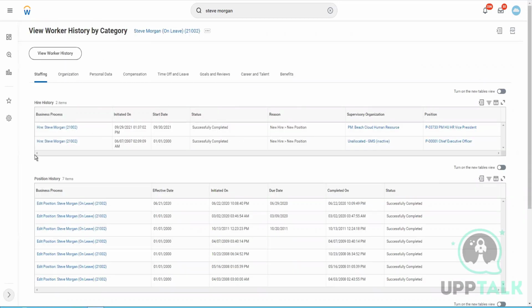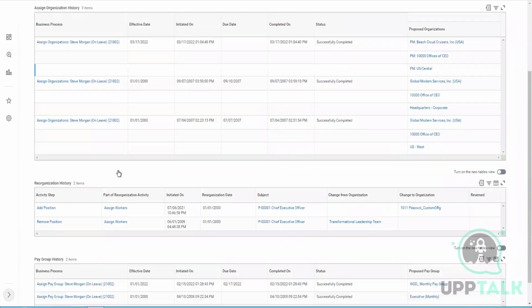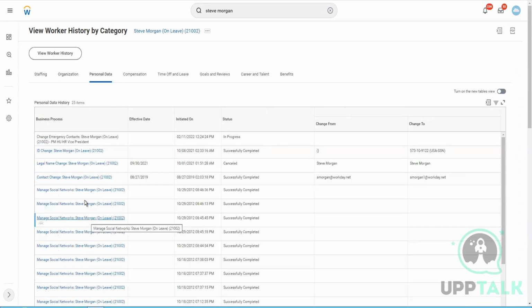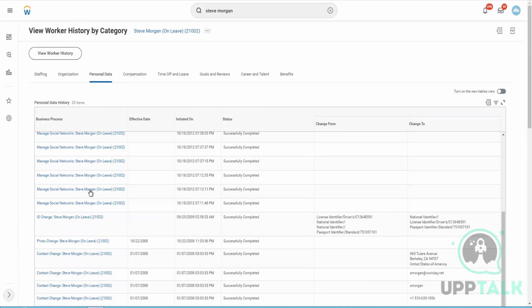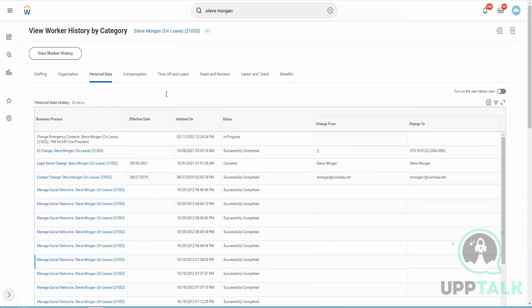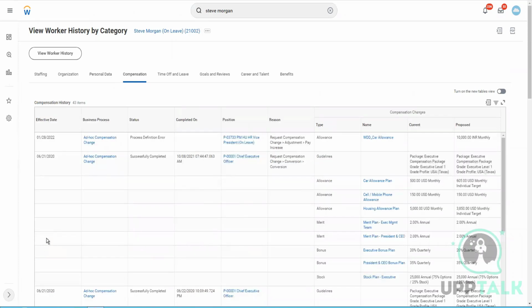In the category, you will see the staffing changes, the organization changes, all the organization events that have happened, any changes in the personal data such as contact information, picture, legal name, ID change, photo change, contact change, all this will be listed here. And if I go to the compensation tab, time off and leave, career and benefits and all those, they will be categorized for that particular worker in that order.